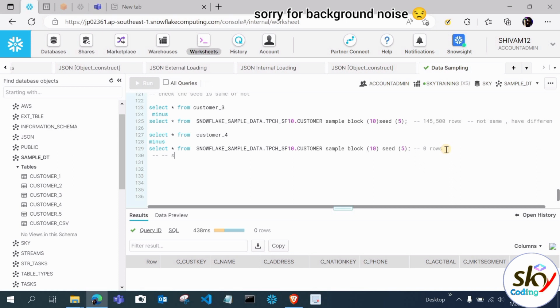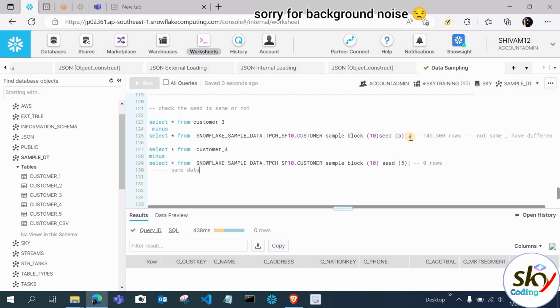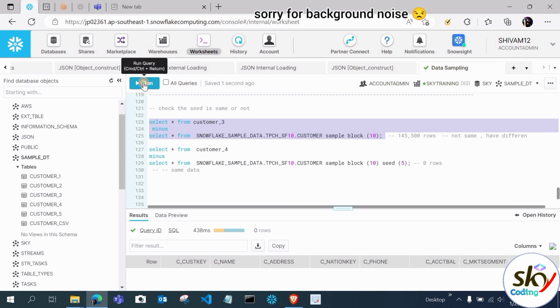Means same data. Okay, same data, because our seed is working. But here, let me check from here as well, and let me remove the seed keyword, because we haven't given a seed keyword for this table. So let's check. Here we are getting the difference.